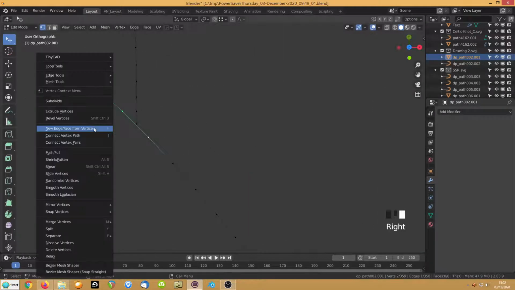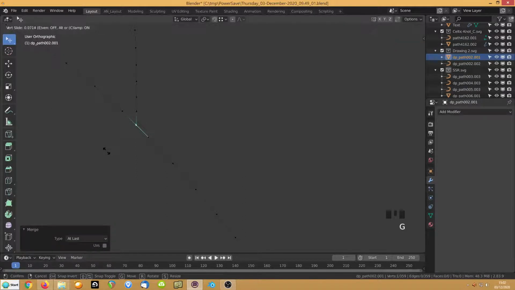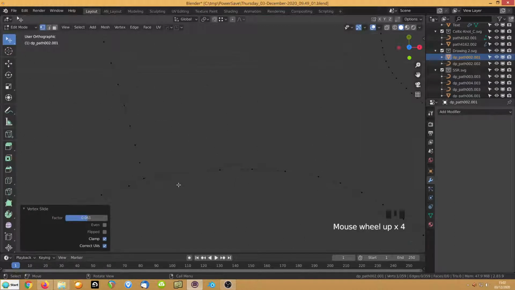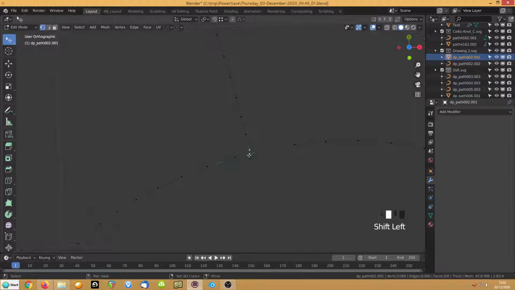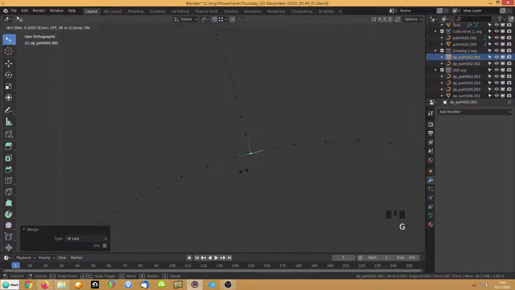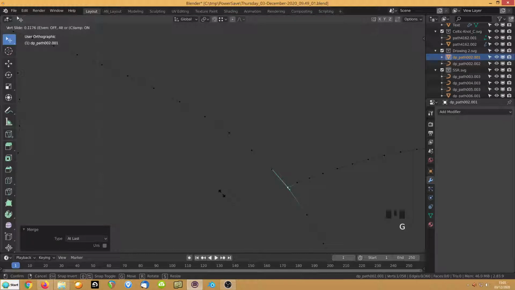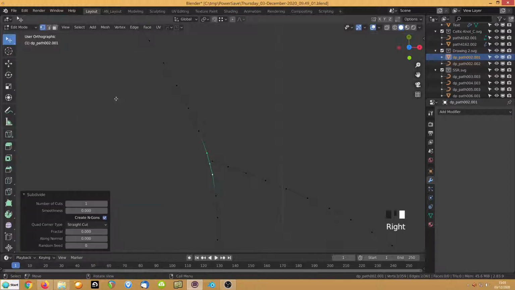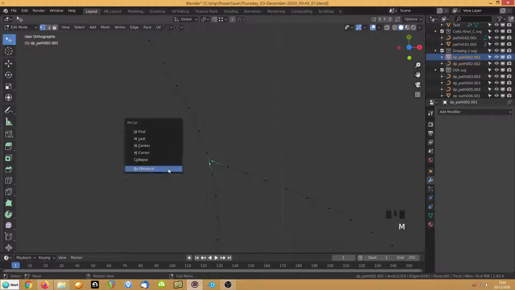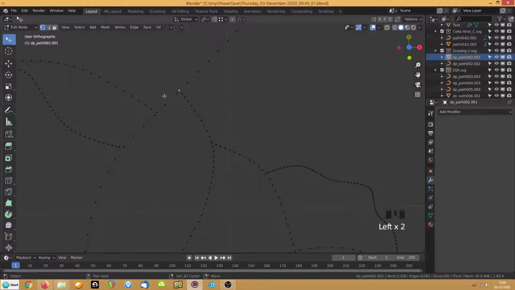Same here, we want to subdivide it. G. Right. And again. It's laborious, but once you get into the actual process, you know, it's pretty quick. Subdivide. Same here.